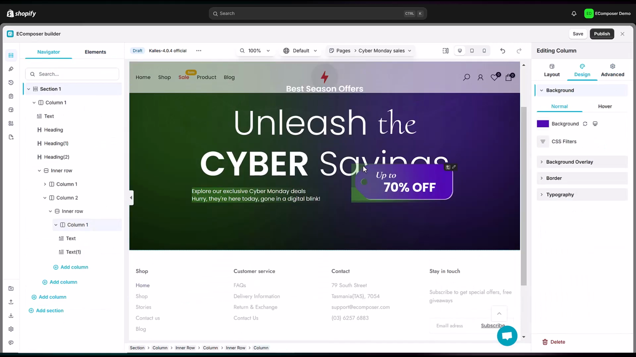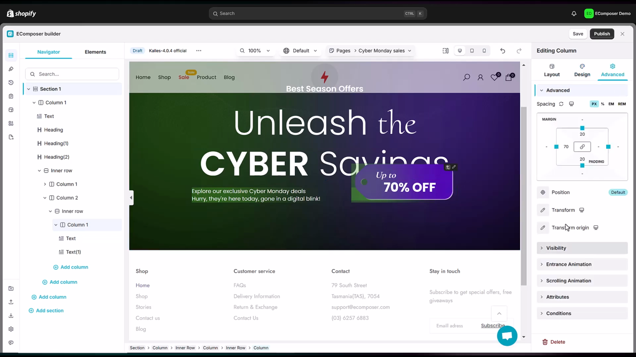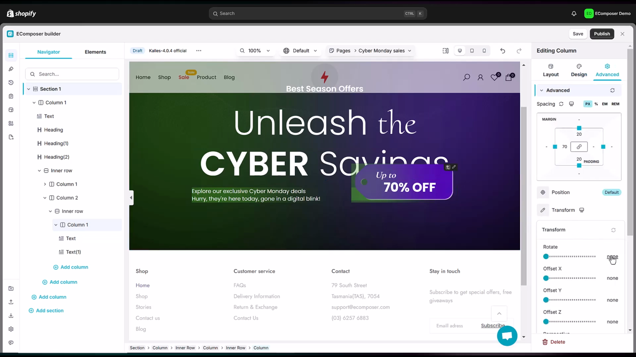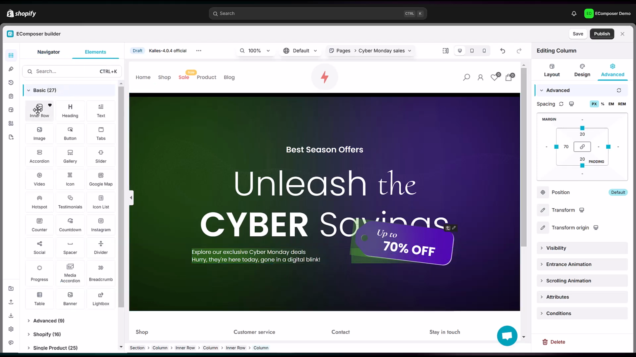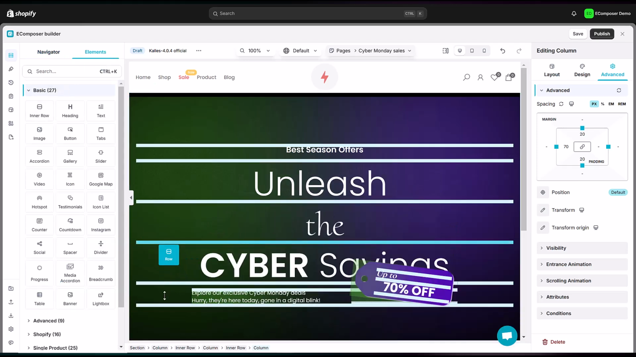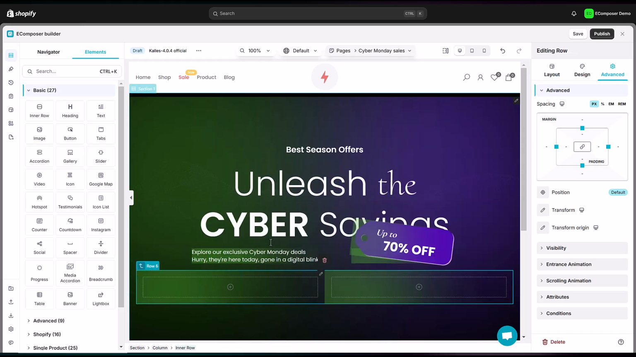I will make this badge more vibrant by choosing the whole badge, then going to the Advanced Setting tab, selecting Transform, and rotating this badge about 7 degrees. To finish this section, I will create a stunning countdown timer, starting with an inner row.